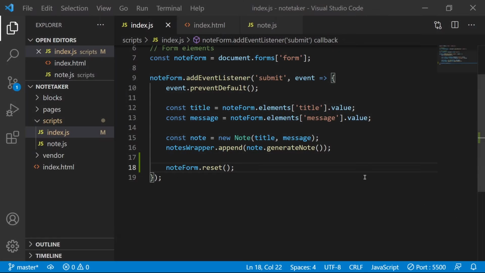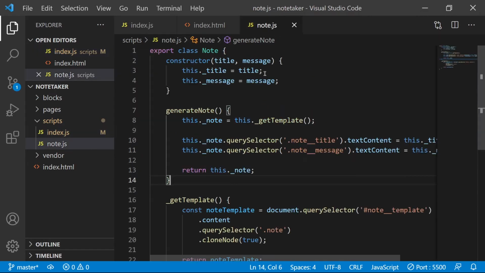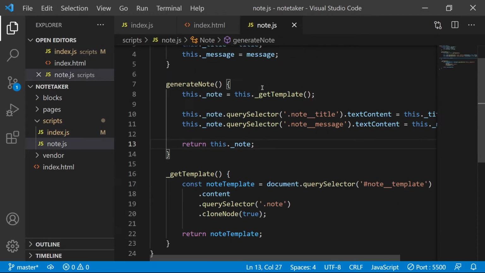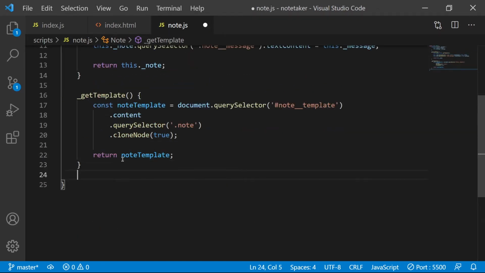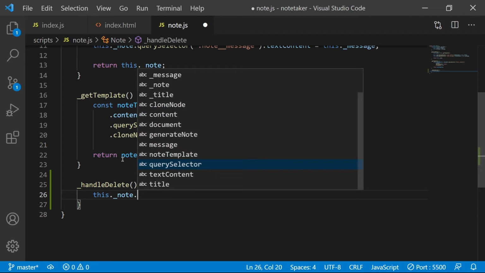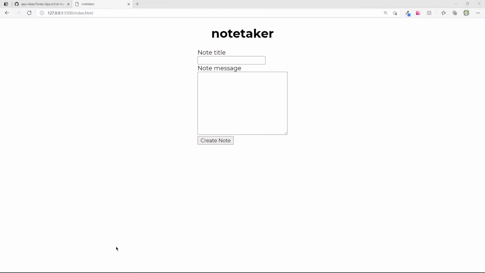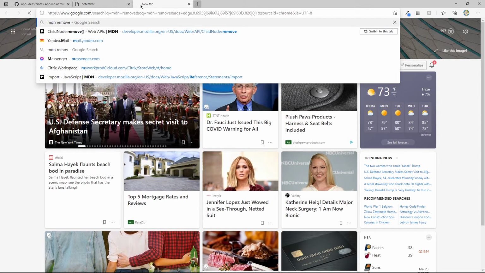Let's go back to Visual Studio Code land and let's figure out how we can start adding the remove functionality. Okay, so we know that inside of our Note.js, we want for this to handle the remove itself. So let's go ahead and create a new private field. It's not something that needs to be handled publicly. And let's say here, handle delete. We know that when I do this, I want to call this dot note, and I can call the method remove. And let's revisit that really quick, and let's see what that is. So let's do MDN remove.